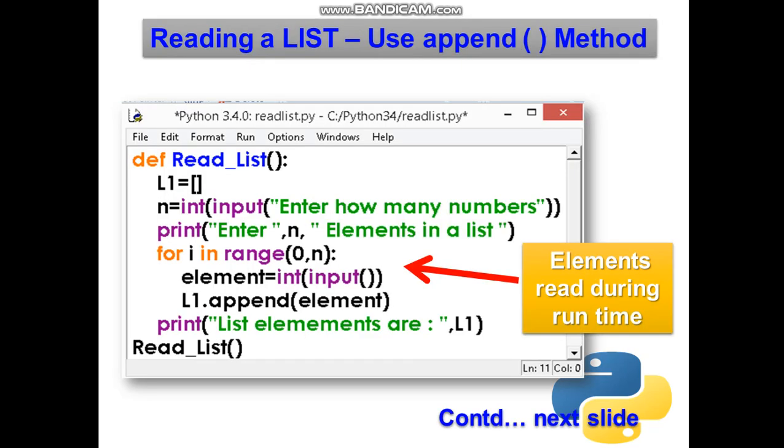Next is reading a list. We can use the append method. Here we are going to read the number of elements during runtime from the user, so we can use a for loop for that. I've taken "enter how many numbers", and we are storing that into n.